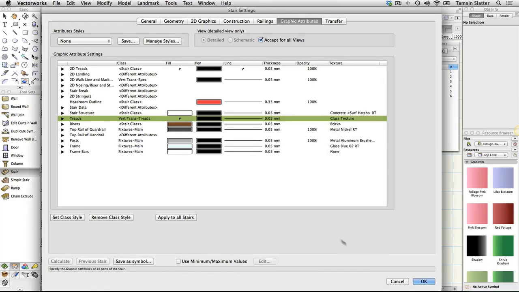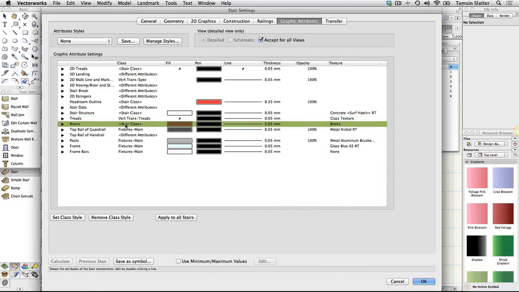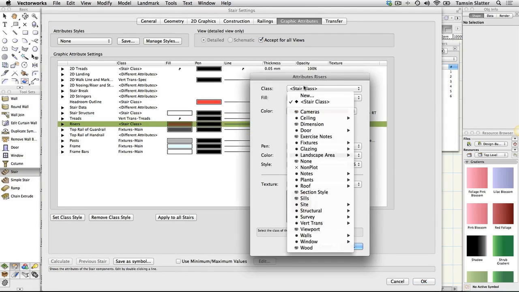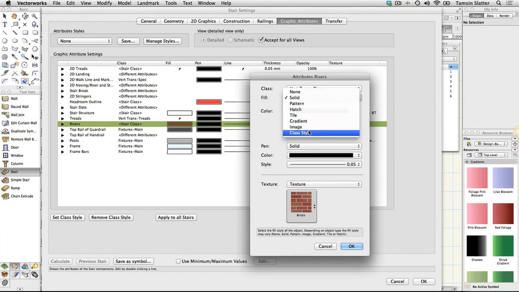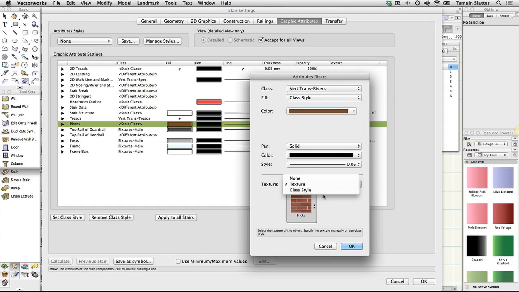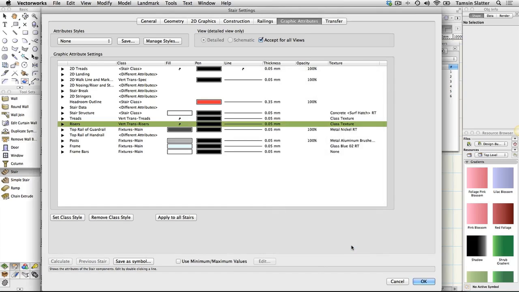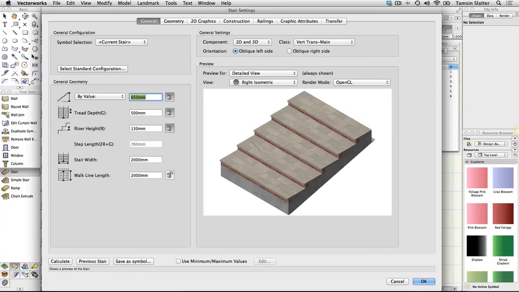Risers. Class, Vert, Trans, Risers. Fill, Class Style. Texture, Class Style. Click OK. You've now set the preferences for the stair. The General tab will display a preview of the stair if you wish to take a look at it. Click OK to close the Stair Preferences dialog.